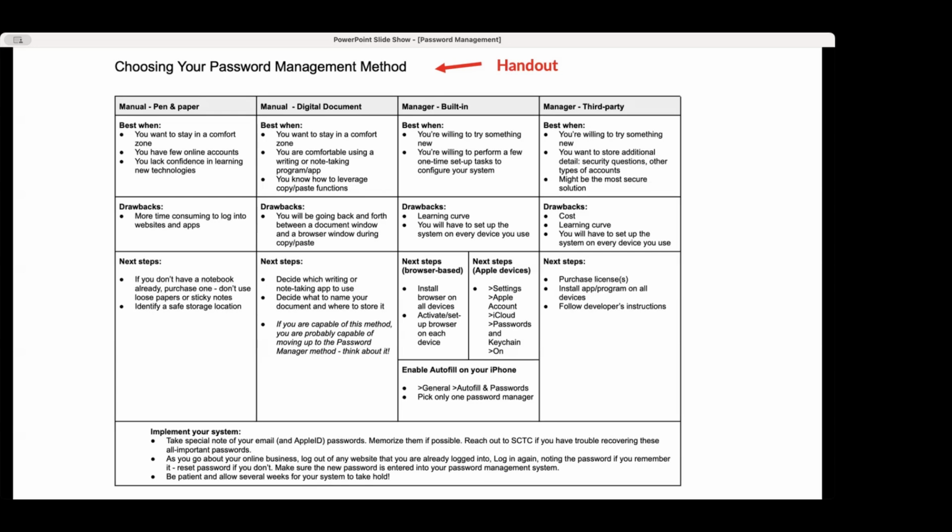I do want to tell you, if you're tech savvy enough to do this, you're probably tech savvy enough to go with one of the built-in methods in the next column. So just think about that. If you're able to do the digital document, I'm sure you're able to level up to the built-in password manager.